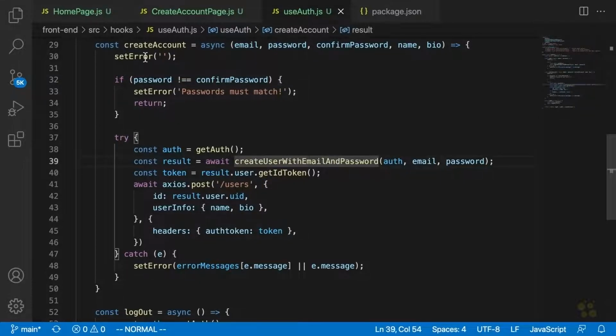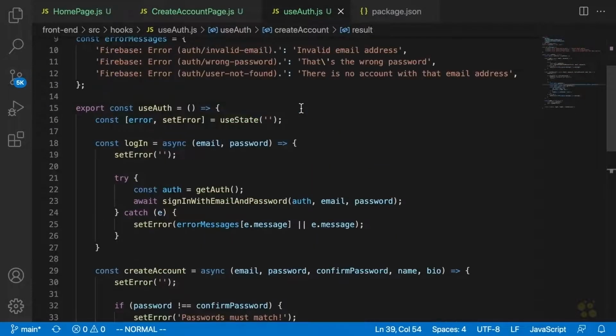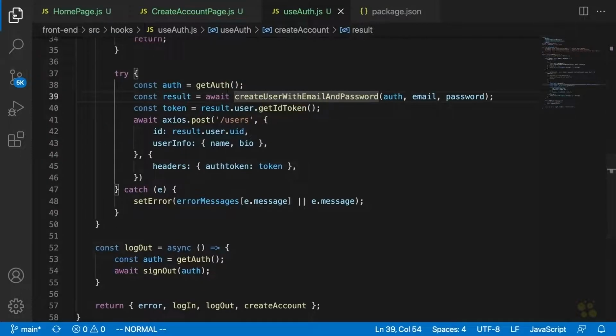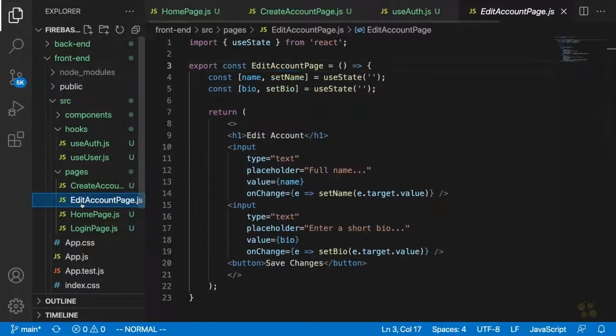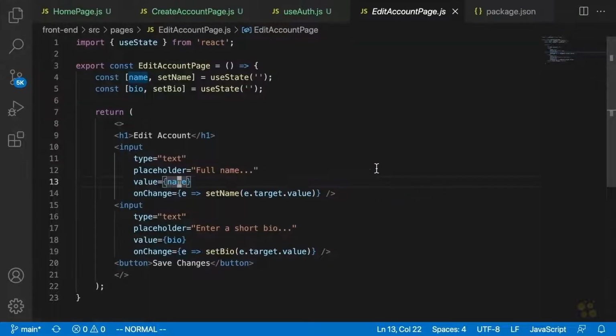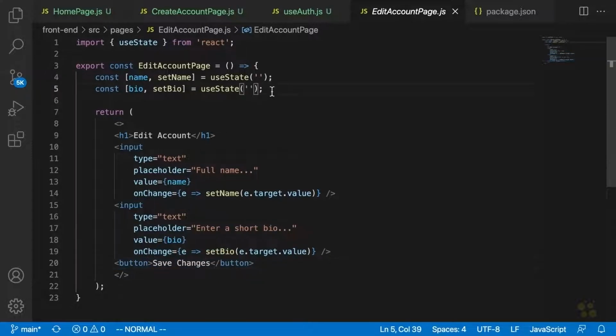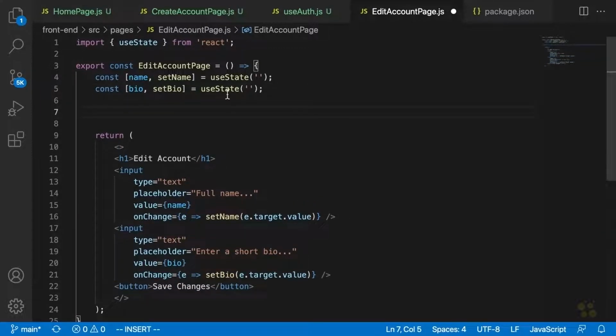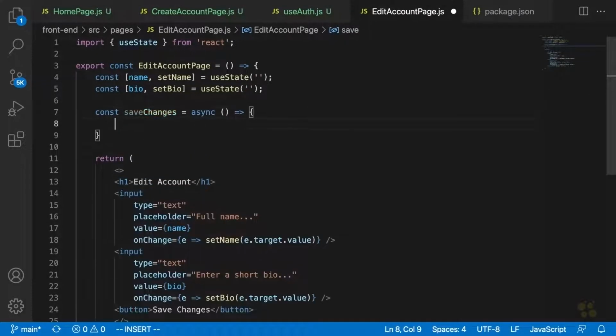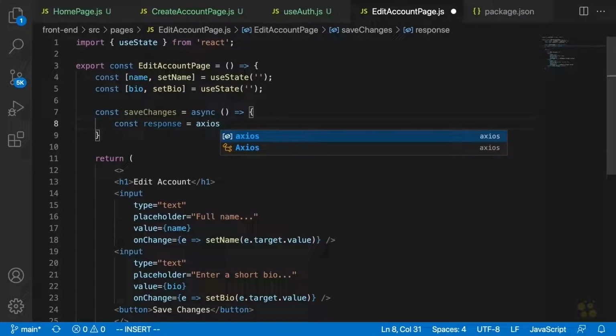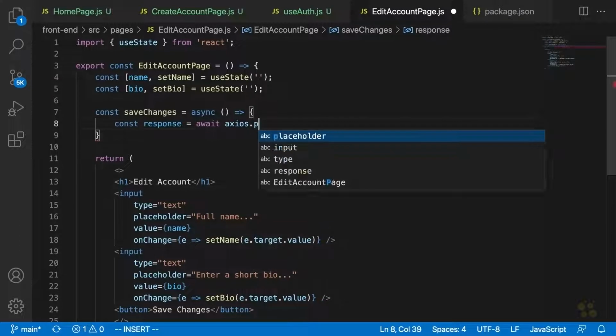The next thing we're going to do is basically convert some of these other functions here. We don't need login and we don't need log out. So what we're going to do here is open up our edit account page, and we're going to add some logic for saving the changes. So this is basically just going to make a put request to our server. So all we're going to do here is say const saveChanges, we'll call it, equals async. And this is going to use Axios again, so we'll say const response equals await Axios.put.